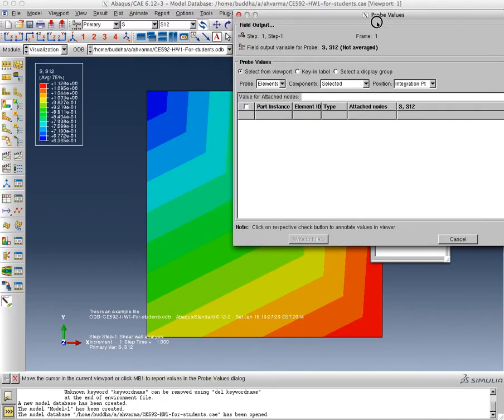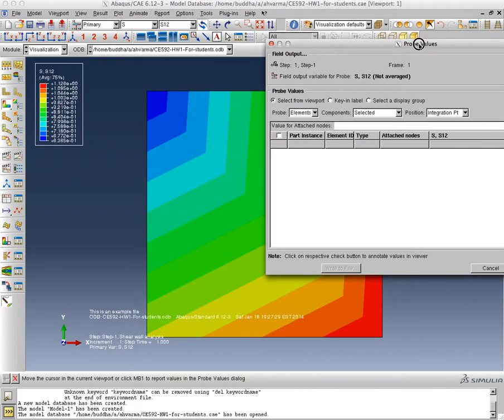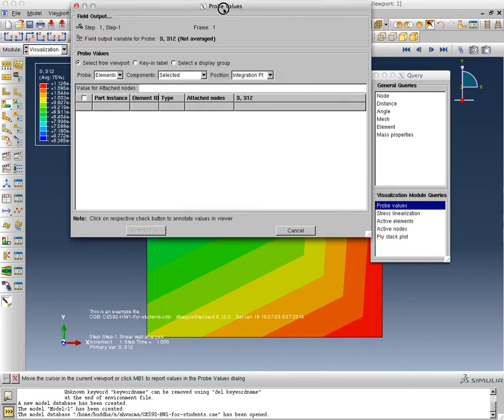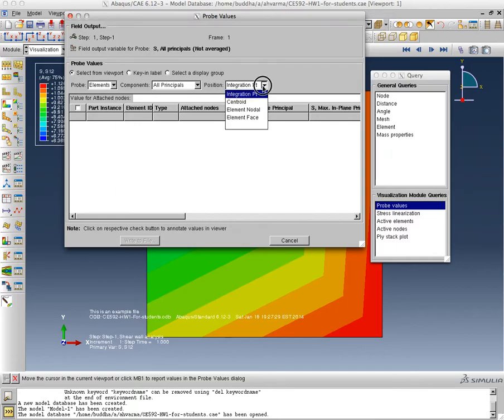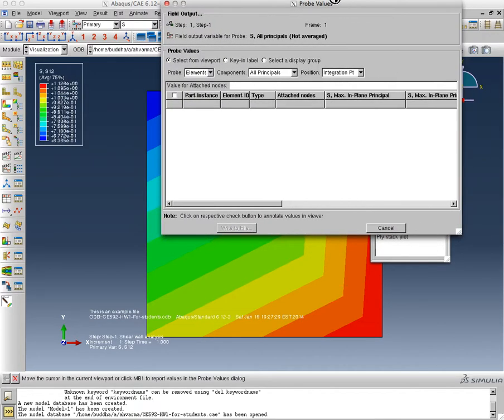There we go. And now it's telling me that I can pick the results. I can select from the viewport. I can probe an element. I can look for a particular component. I can look for direct components. I can look at all principal components, or I can look at the selected components. If I select all direct, it will show me the values of all stresses, S11, S22, S12. If I select all principals, then it will show me all the principal stresses, and it will show me those at the integration point, which is where I want to look at them.